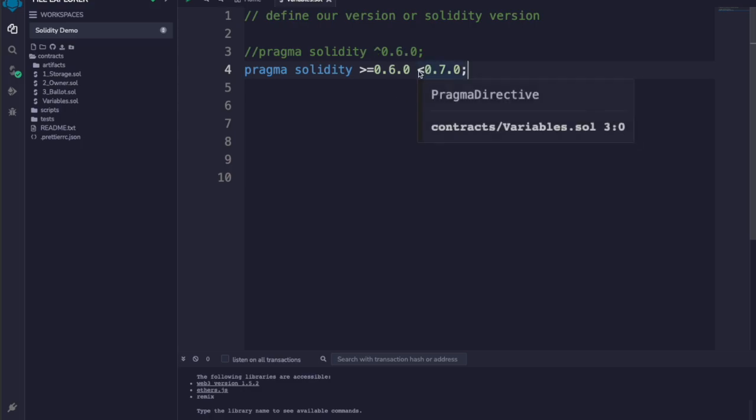And you are also putting the less than symbol over here to define that your version should not be greater than 0.7.0. So this is the way you can define your version, or you can change the range of your version to define them. It's totally up to you, whichever is the easier way for you.